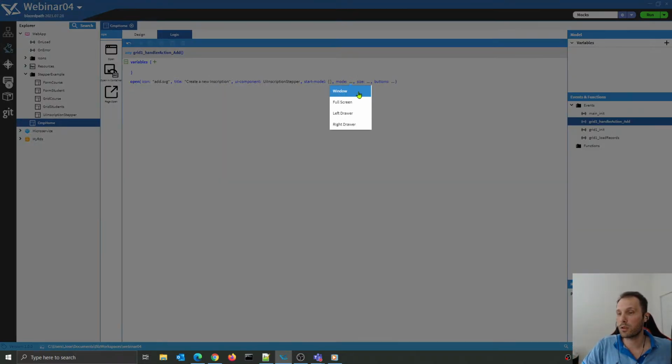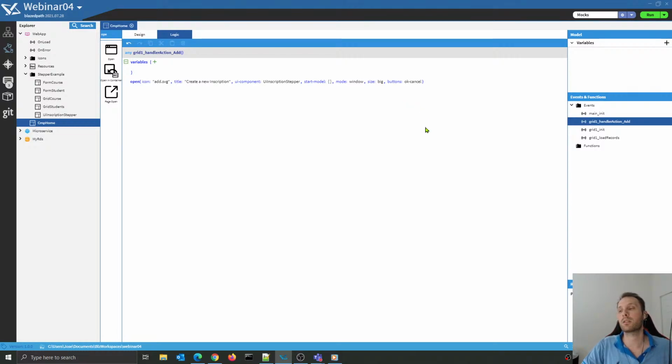So the mode is going to be a window. It's going to be big size, and we are going to use an OK and cancel buttons. If you mouse over on this blocky, you will see the on OK and on cancel events. I'm just going to customize the on OK button, because for the cancel I don't want to do anything specific. There's no transactions here. So just customize the on OK.